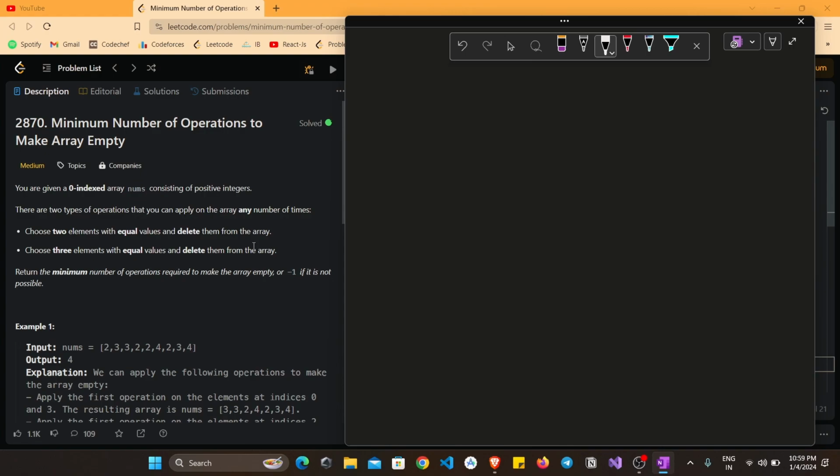Or we can go ahead with deleting three elements if they have equal values in the array, and we have to perform any of these operations any number of times such that we will end up with an empty array, and we have to do this in such a way that the number of operations we take to get an empty array will be minimum. And if there is no way possible through which we can make this array empty, then in that case we will return -1.